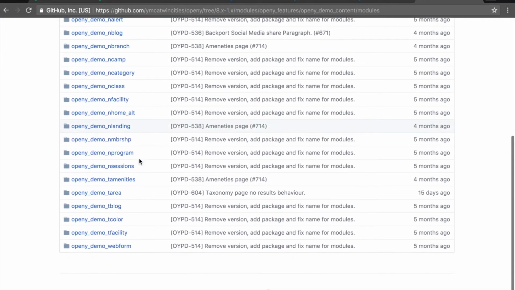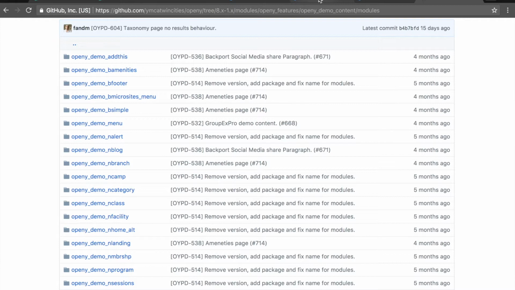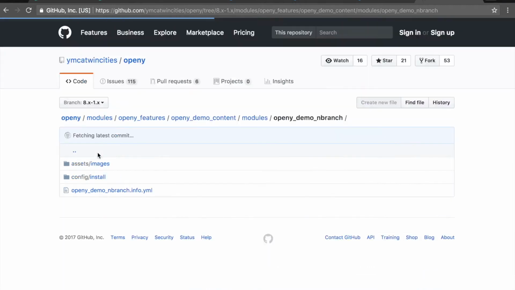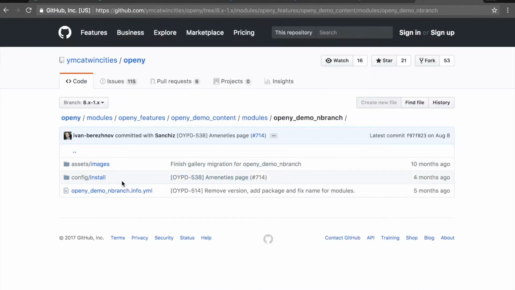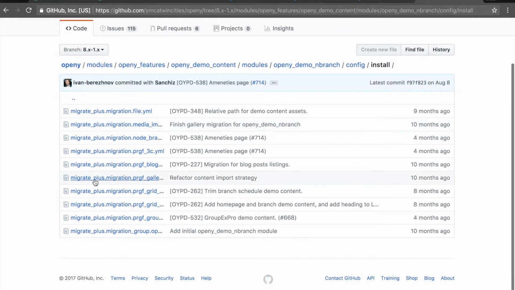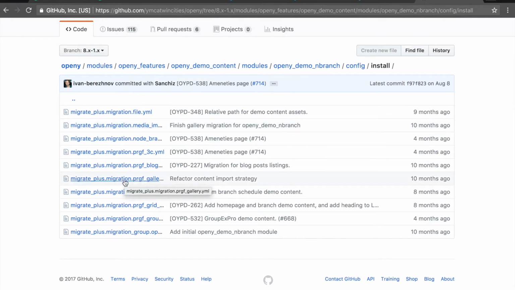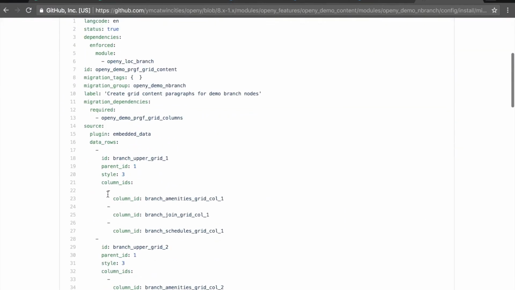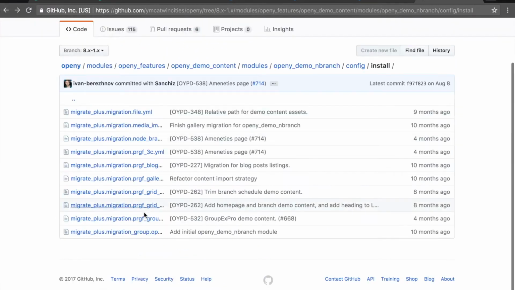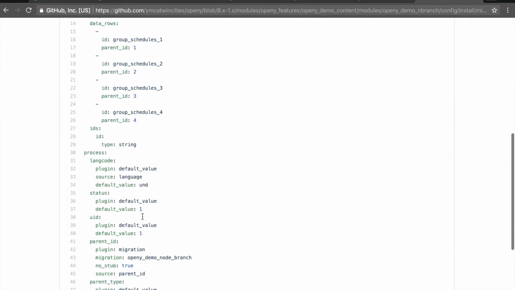Here we have all the groups that we see in the user interface. They are listed here. Let's take a look at the branch example. All demo data is stored in the module itself, under config/install, and we have all the YAML files with migrations right here. In order to create a new migration, you can just copy and adjust existing ones. If you would like to adjust already existing migrations, just open the file and add new fields or change the text and content for the demo content.